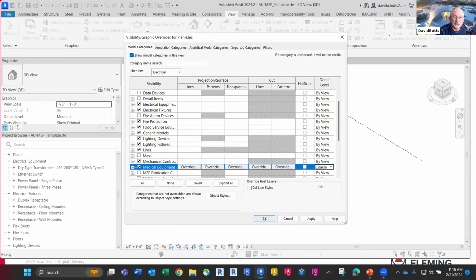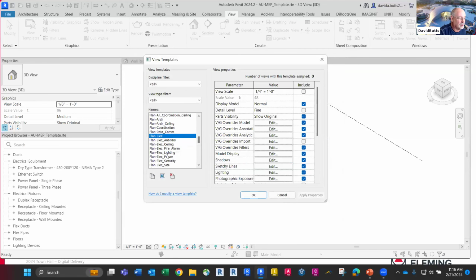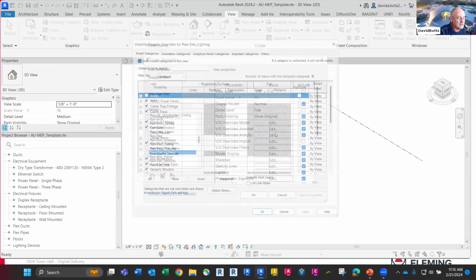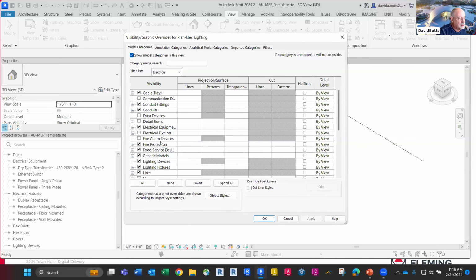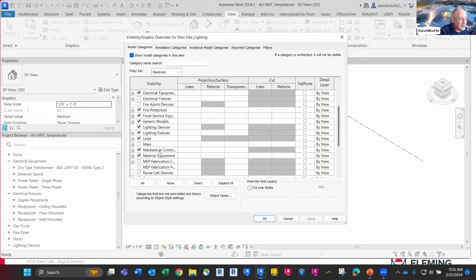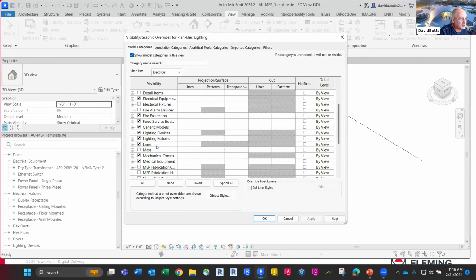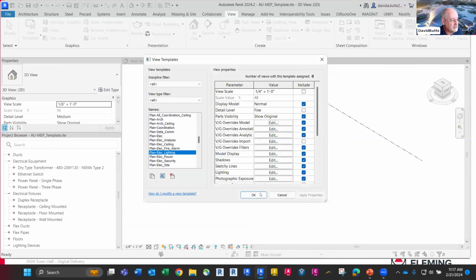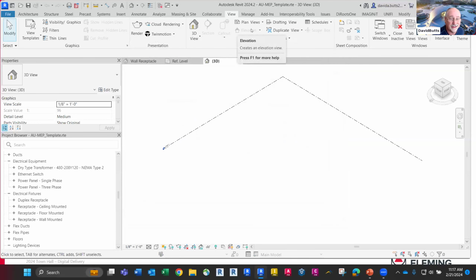But what if I want to filter this? I want to have one for lights and then one for power. I can actually have a separate template that I apply to lighting plans. And in that case, notice that I'll have something like electrical fixtures turned off. I still have panels under electrical equipment, but somebody's not going to see my receptacle. So the beauty of this is that you can have all these view templates in here. And here's the real meat and bones of this, the part that a lot of people miss. And a lot of people don't understand when they're setting up their views.